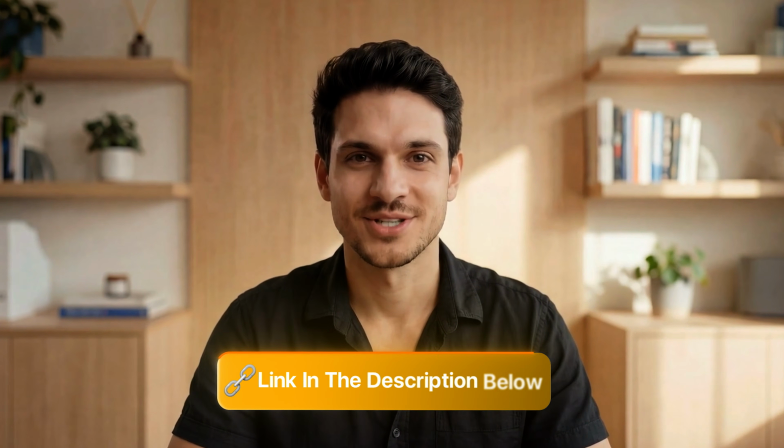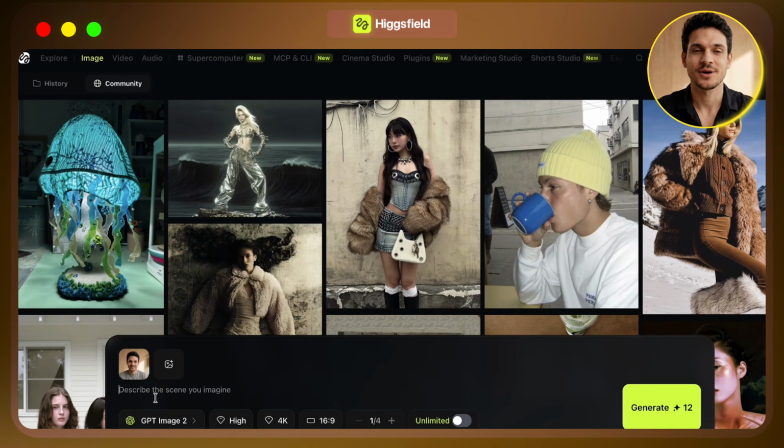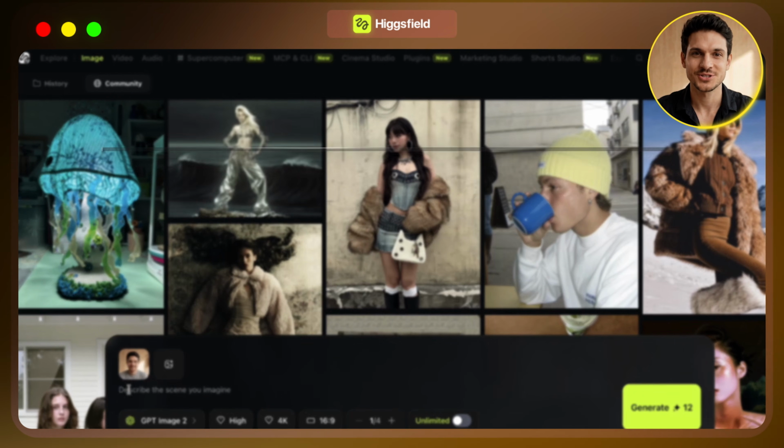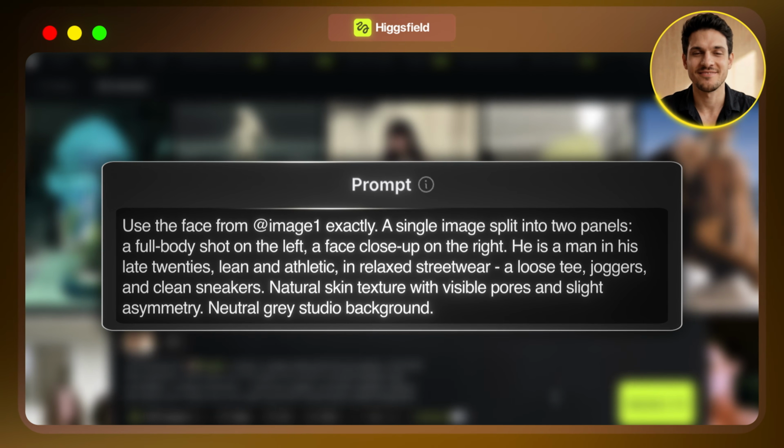I'll take a photo of my face, then I move into Higgsfield, and almost everything we're going to use in this process is inside this platform. I'll put the link in the description so you can follow the whole process. I move into the Image tab above, upload the photo as reference, and click GPT Image 2. Then I prompt it for one single image split into 2 panels, a full body shot on one side and a close-up of my face on the other.